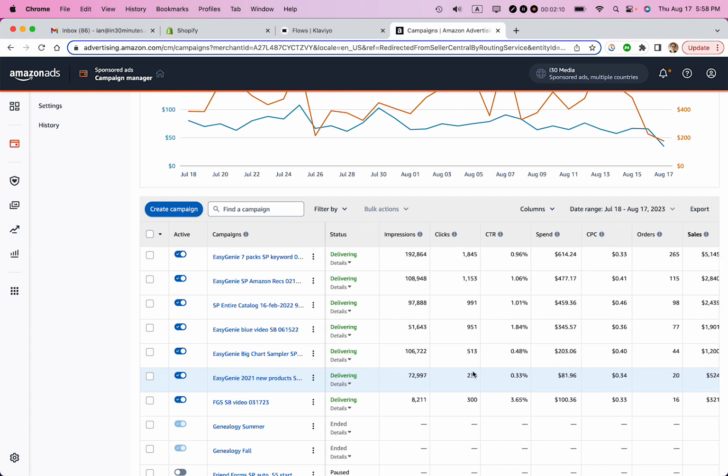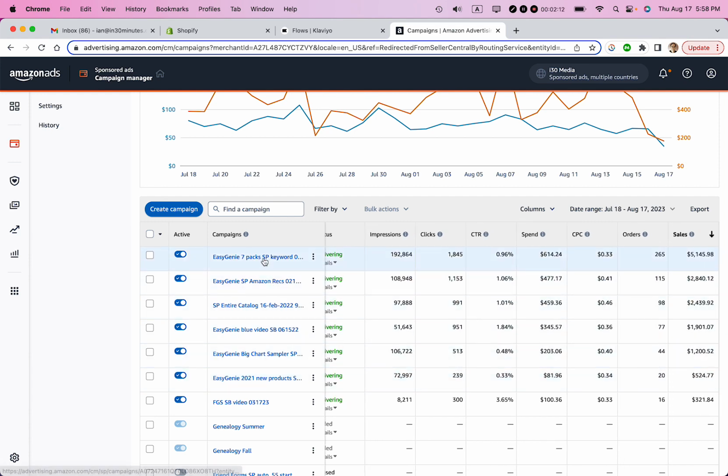So here's what I'm doing. I'm going to be going down through my list of the active campaigns that I have running, and then checking the spend, and then just kind of doing some rough math in my head to see the cost per order. Amazon doesn't give cost per order as an option for your Amazon advertising campaigns, but you can kind of figure it out in your head.